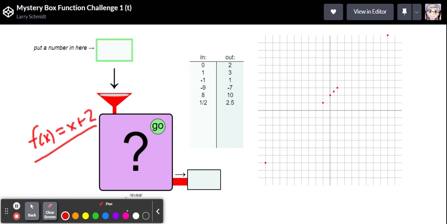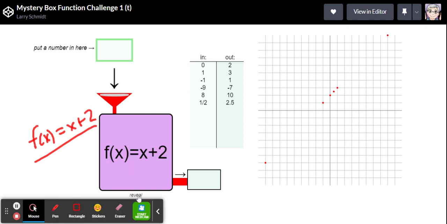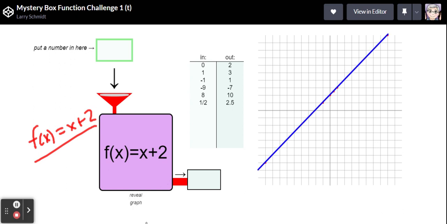So that's my guess. I'm going to go ahead and press this reveal button that I have on my screen. Aha, so there's x plus 2, and we were right. I can also graph this for us.